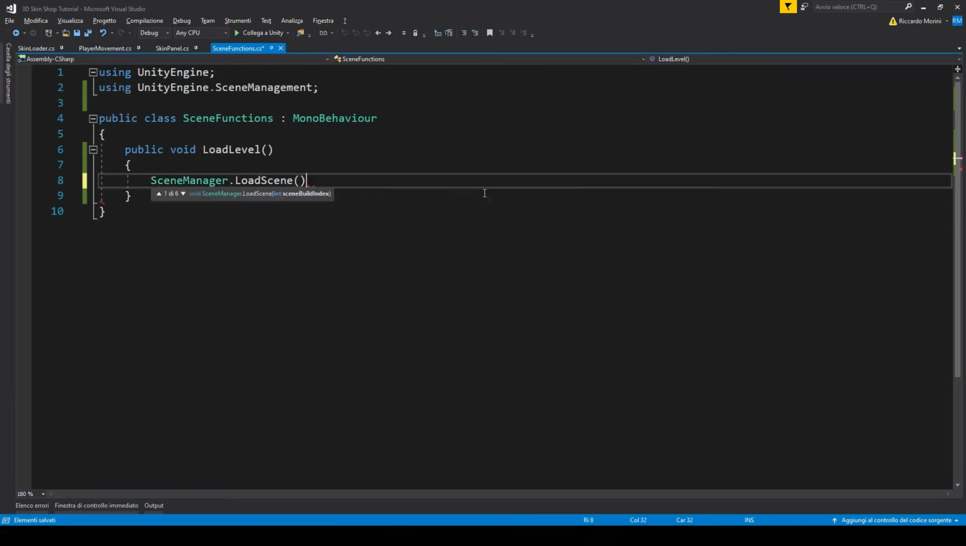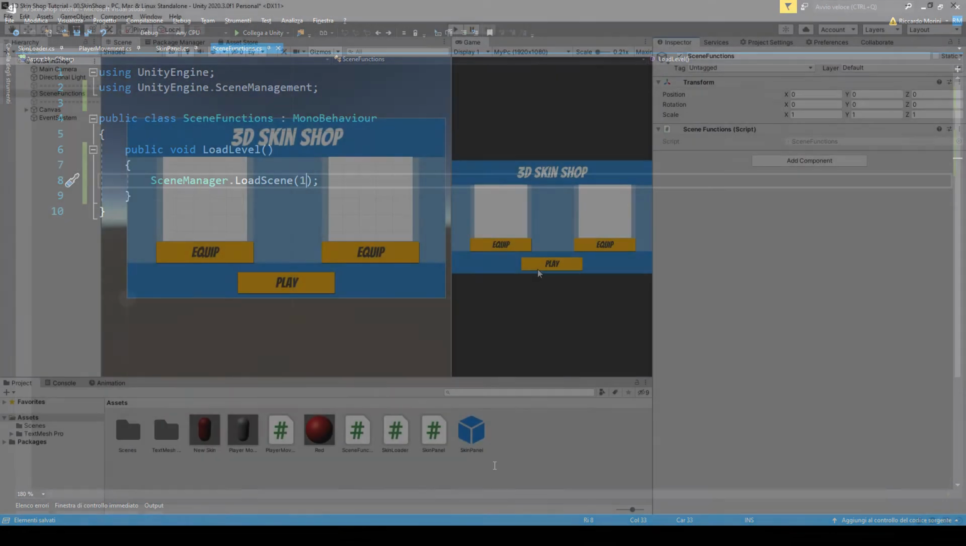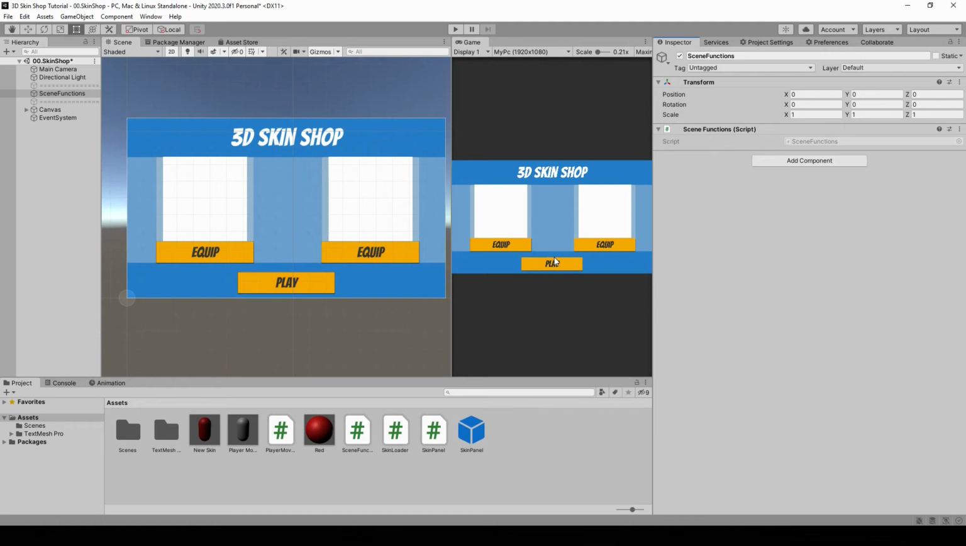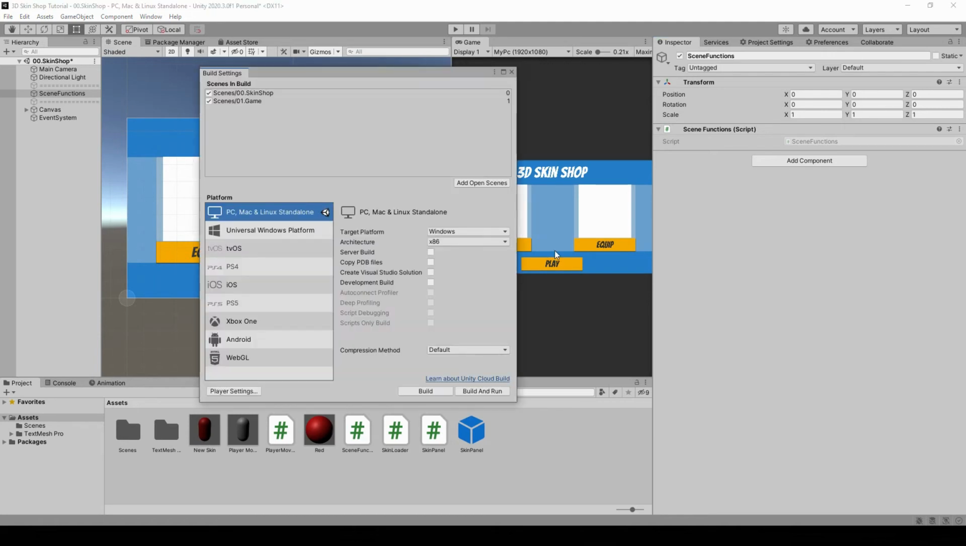SceneManager.LoadScene, and we have to put the index of the scene I want to load. And the index of the scene is the order in which the scenes are loaded in our build settings. In this case, our skin shop is 0 and our level is 1. Let's go back to Unity. I can press Shift-Ctrl-B to open the build settings, and you can see skin shop has an index of 0 and game has an index of 1.